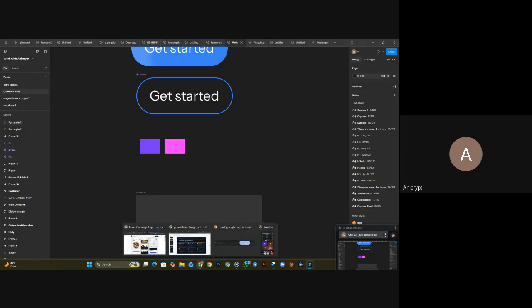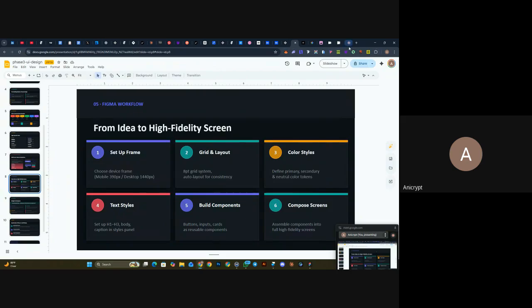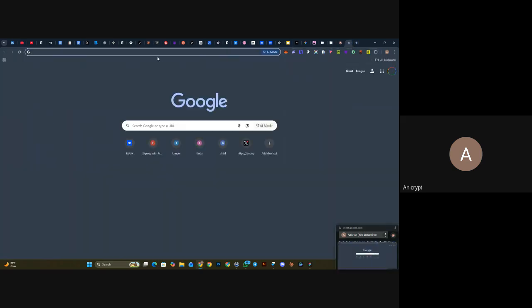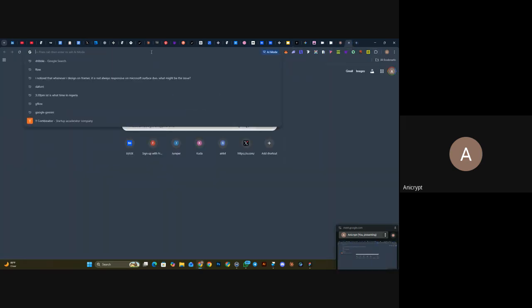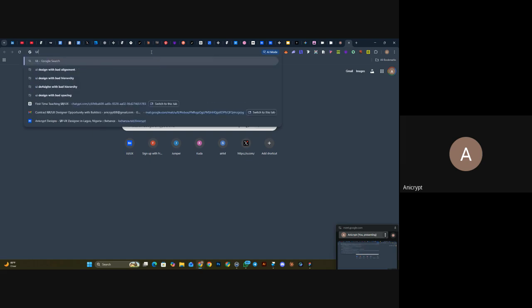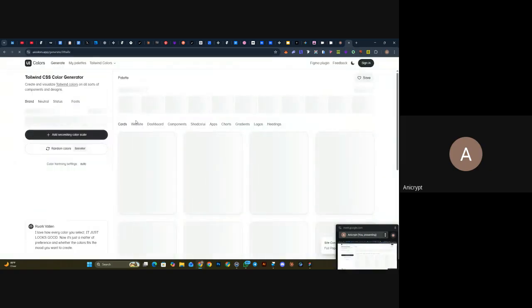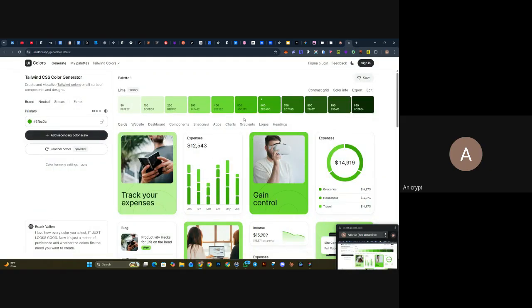So I'll be going to this particular website called UI Colors. I want you to note it down, please. This website will help create different shades. Can you see different shades of your colors?